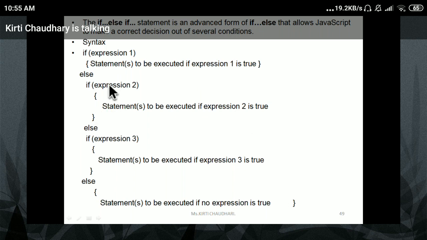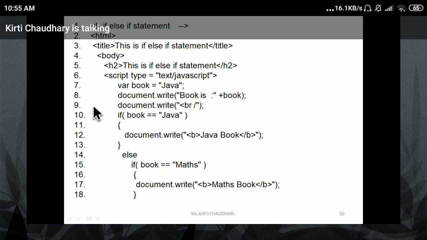Means if expressions 1, 2, 3 are false, then the else part will be executed. We will see the program on that. See the title, body, and script. In the script, the variable book equals Java, and document.write prints book is Java.